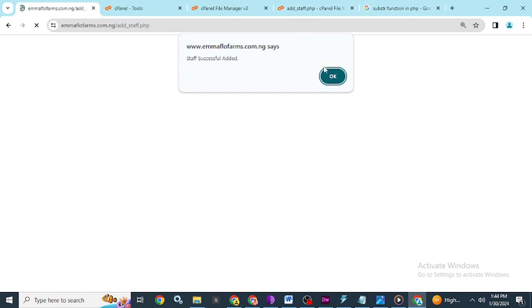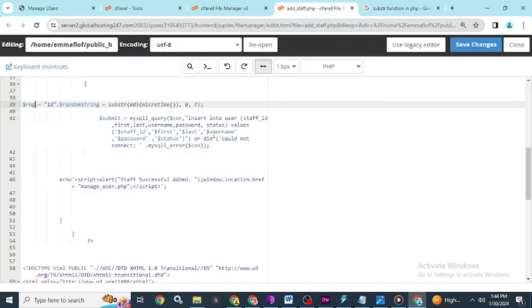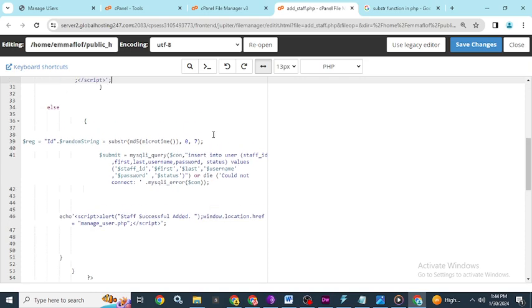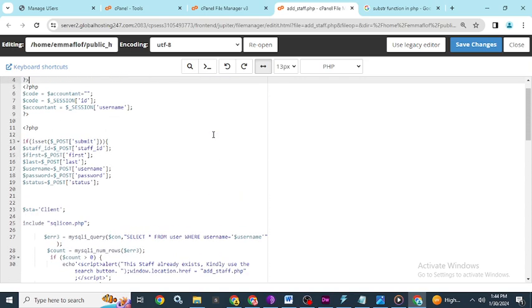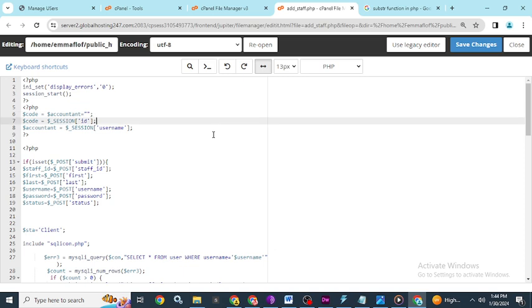The name of the script, the registration script, is add staff. Actually, I'm showing you this directly from my server. Now, going to the top, you can just ignore the previous line 1 to 9. Let's start from line 11. You can see how I opened my PHP script.